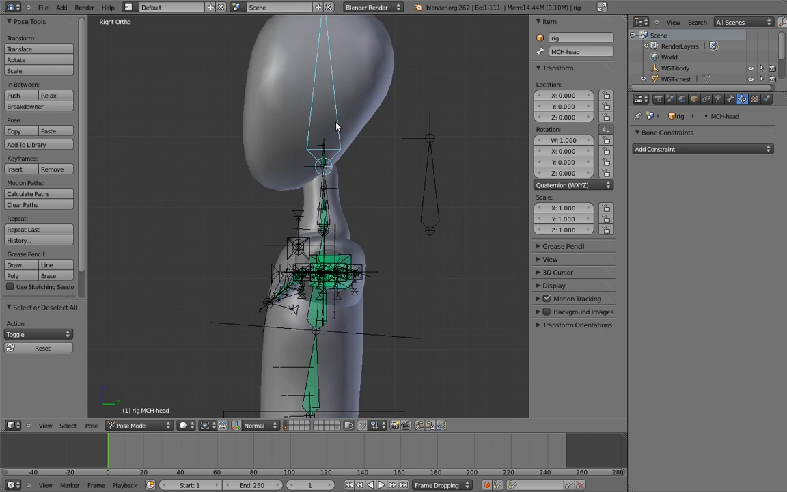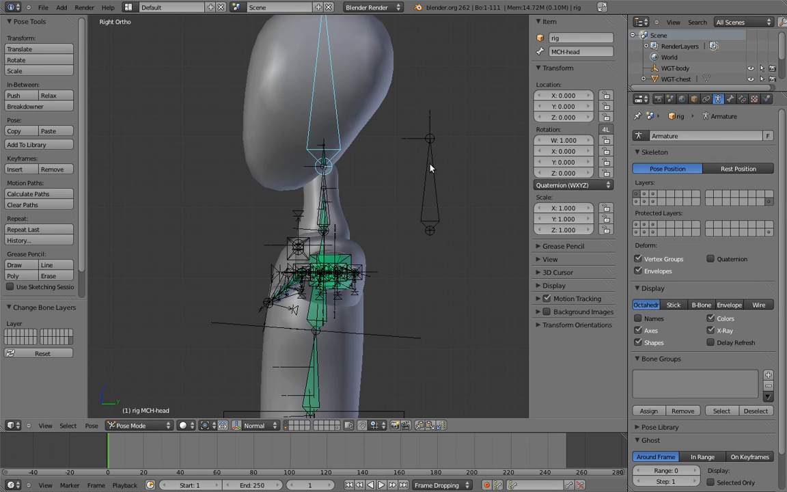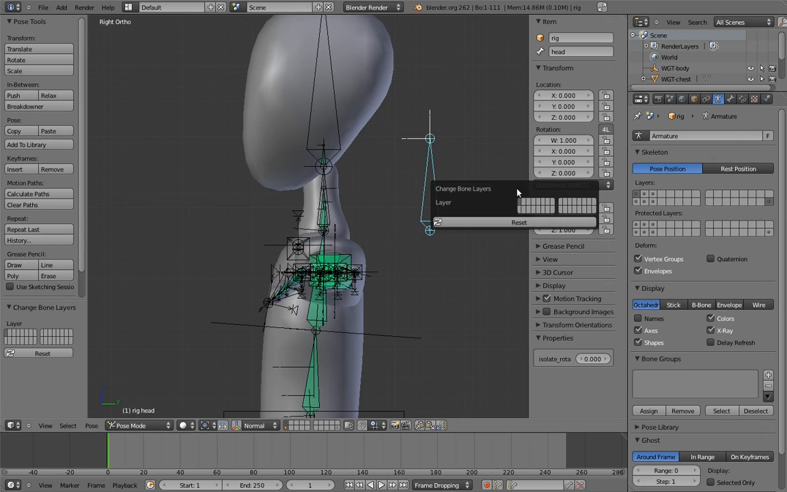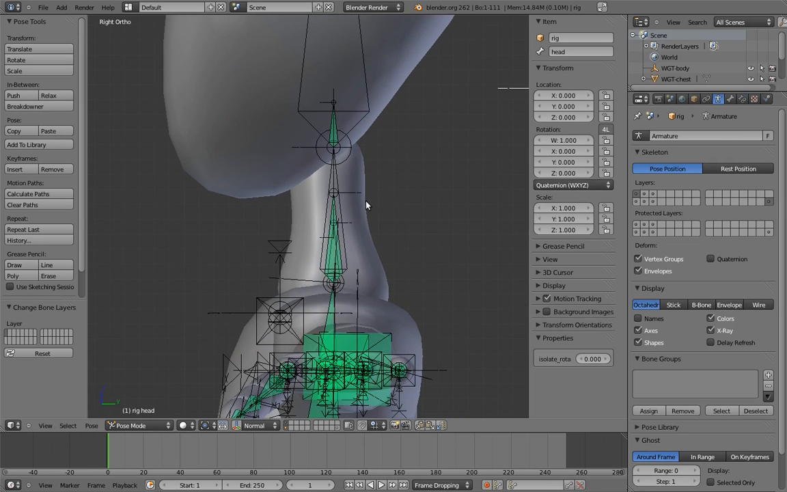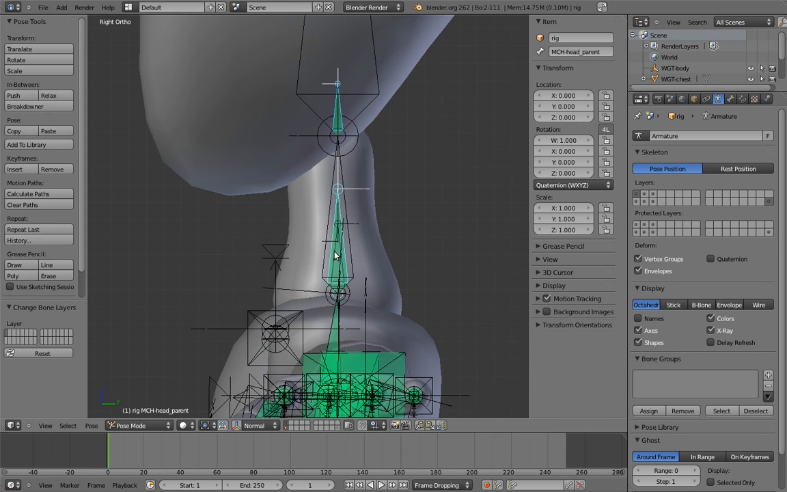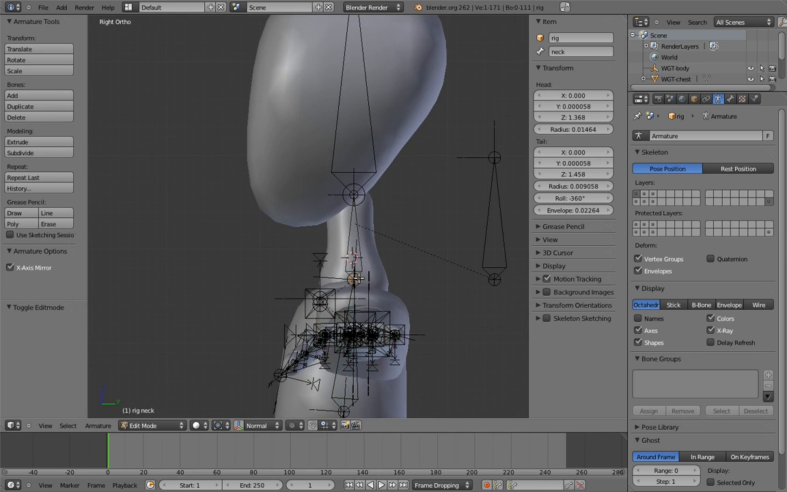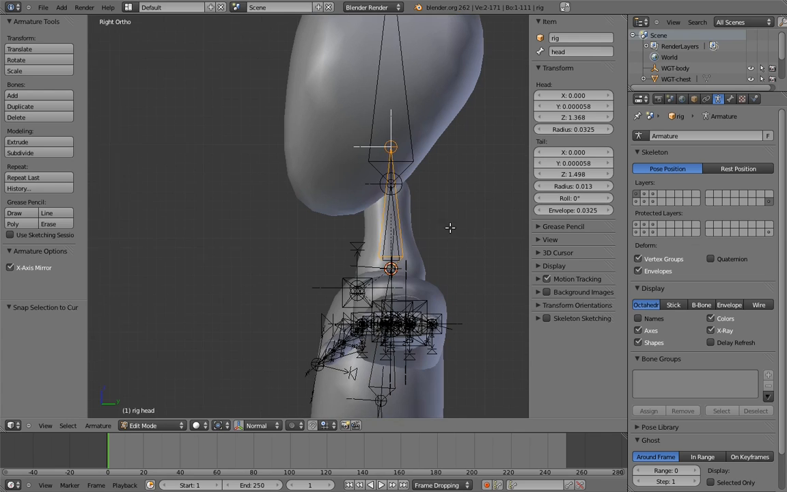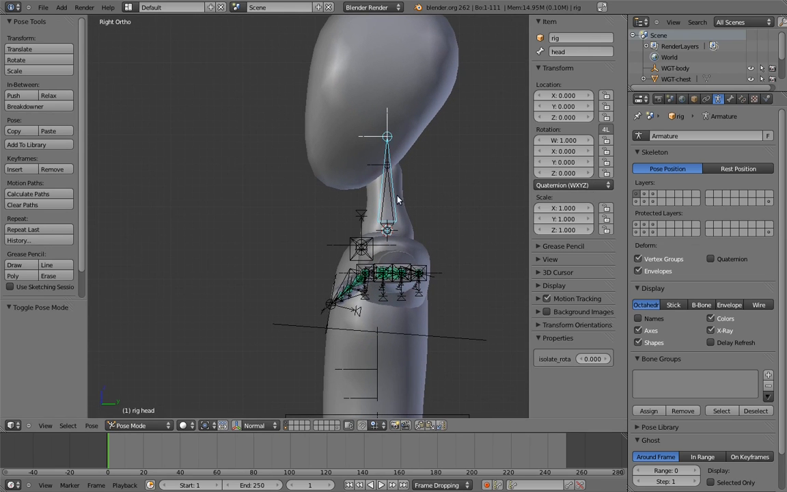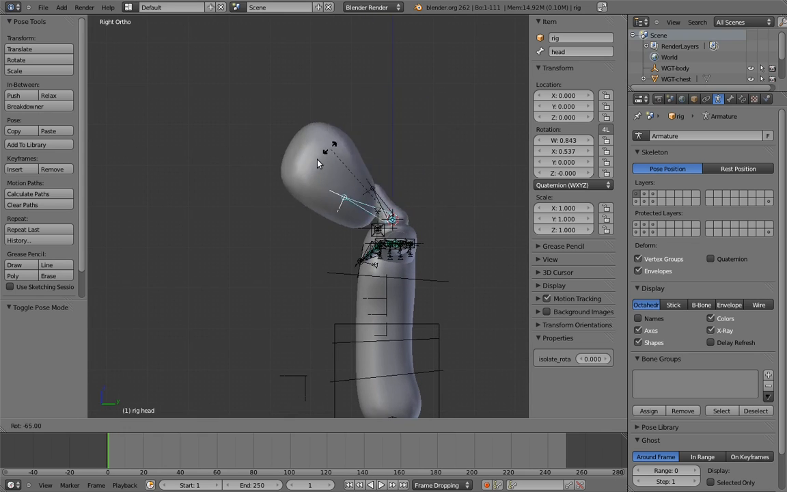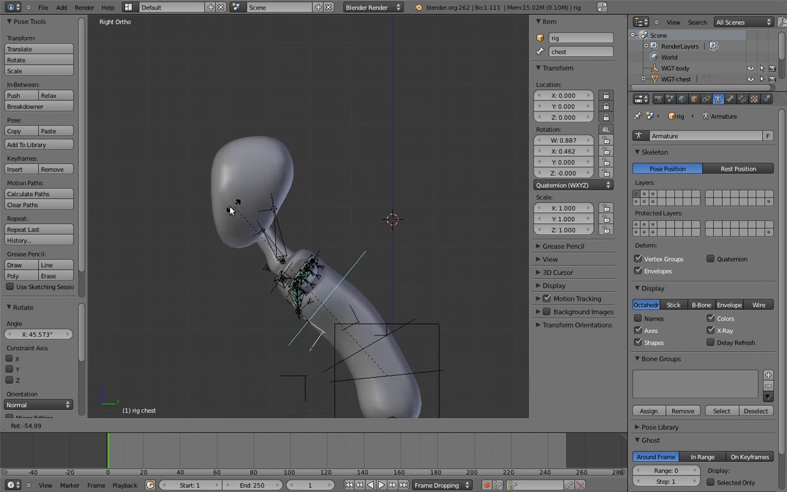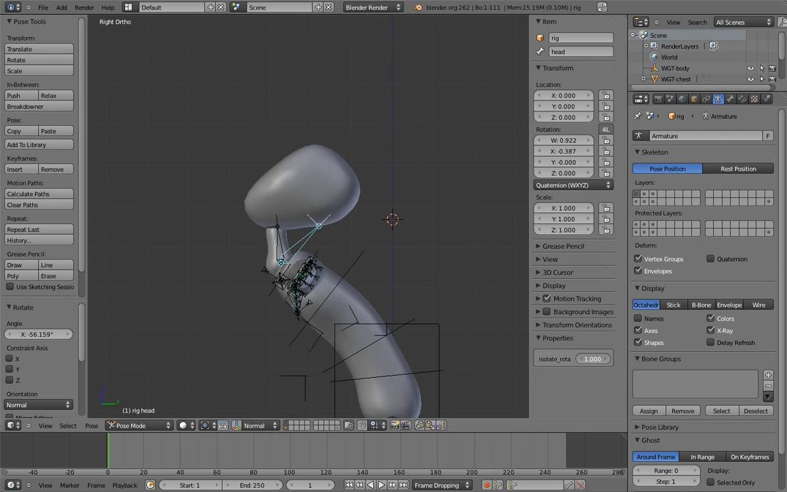Let's move the original head bone to the last layer. And let's move the mechanism bones to a hidden layer. And finally, move the head control to its rightful place at the base of the neck. Hooray, it works!